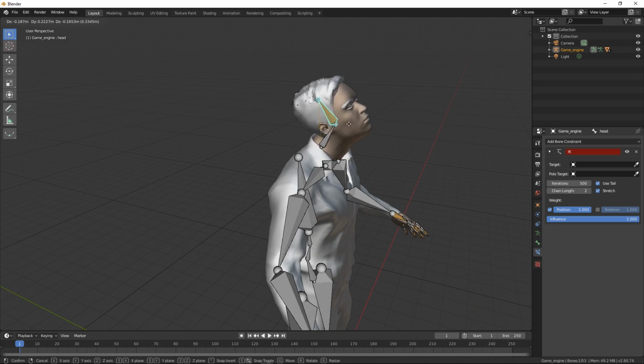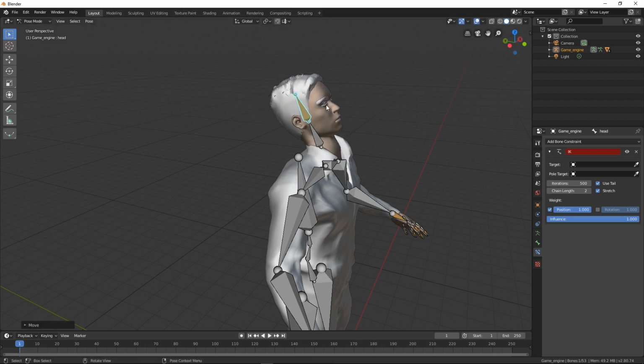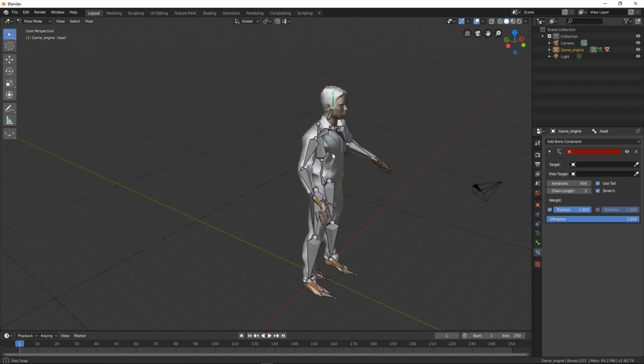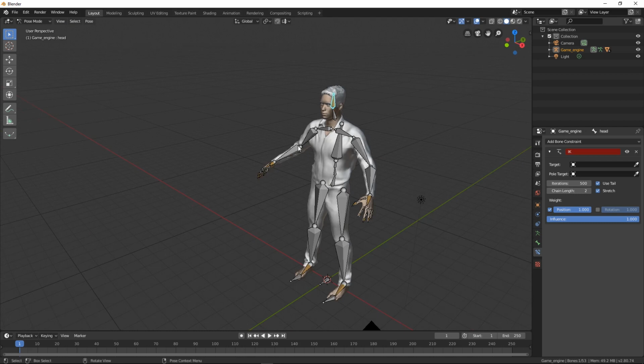However, unlike Fuse, if I tilt the head back or something like that, the teeth at least don't come flying out of the face, like they did with Fuse. So overall, I'm pretty pleased with this and how it works. So now it's going to be time to go ahead and start the animation process.